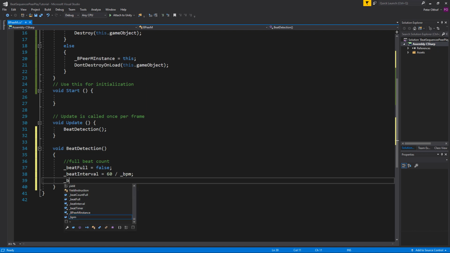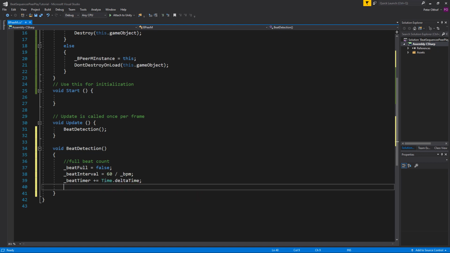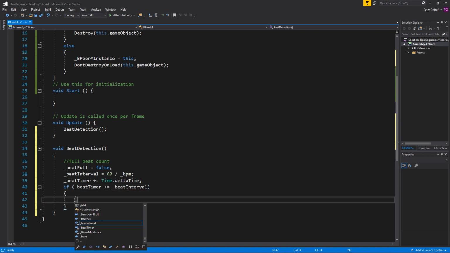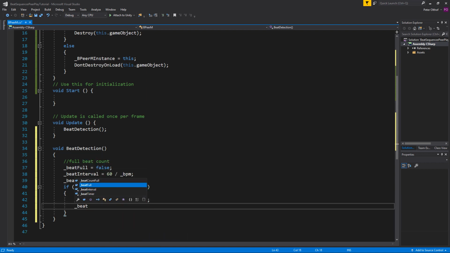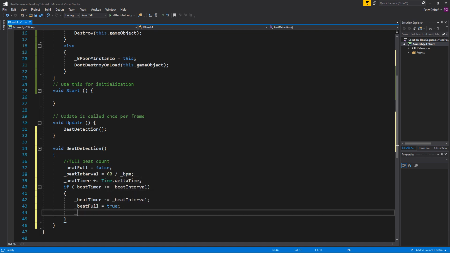So in the update we're going to increment the beat timer with the Time.deltaTime. Now we need to check if the beat timer is above or equal to the beat interval. So let's make an if statement, and we're going to say that beat timer is higher or equal to the beat interval. Now if that is true, we're going to subtract from the beat timer the beat interval. Also, we're going to set the beat full to become true, and we're going to add 1 to the beat count full. So plus plus, because it's an integer.